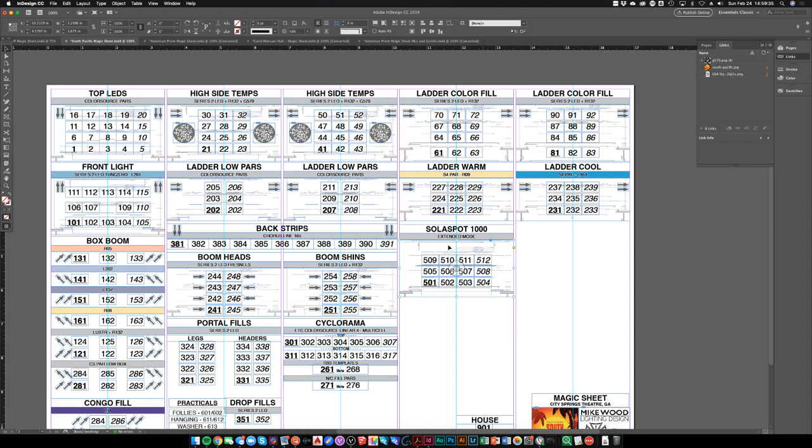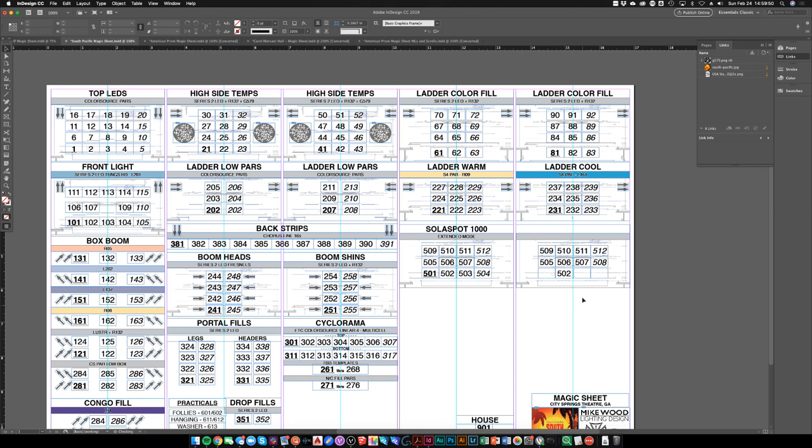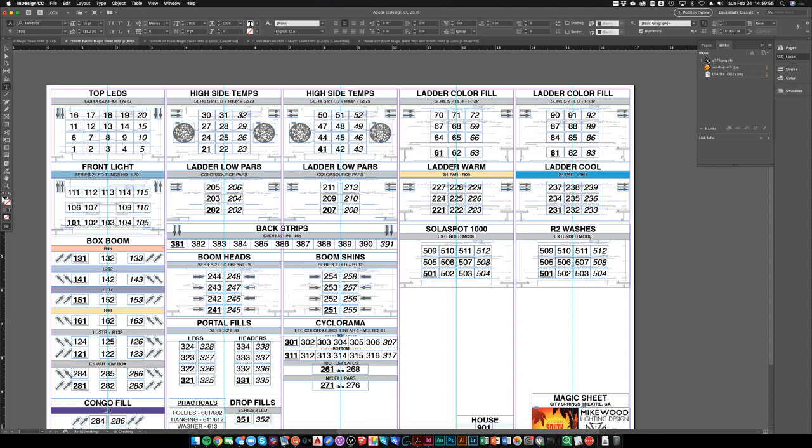And again, I've got this extra space up there I'm not using. I'm just going to get rid of that in the frame. I'm going to move this up to here. Great. So there's my Sola 1000s. Take that, copy, paste it. Put it right here. This is going to become my R2 washes, which they're okay.